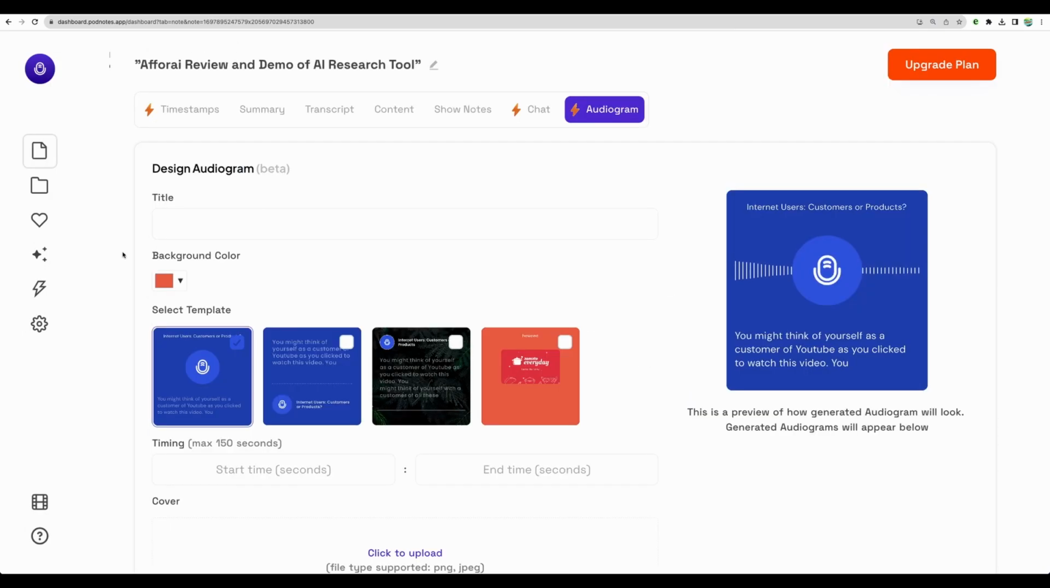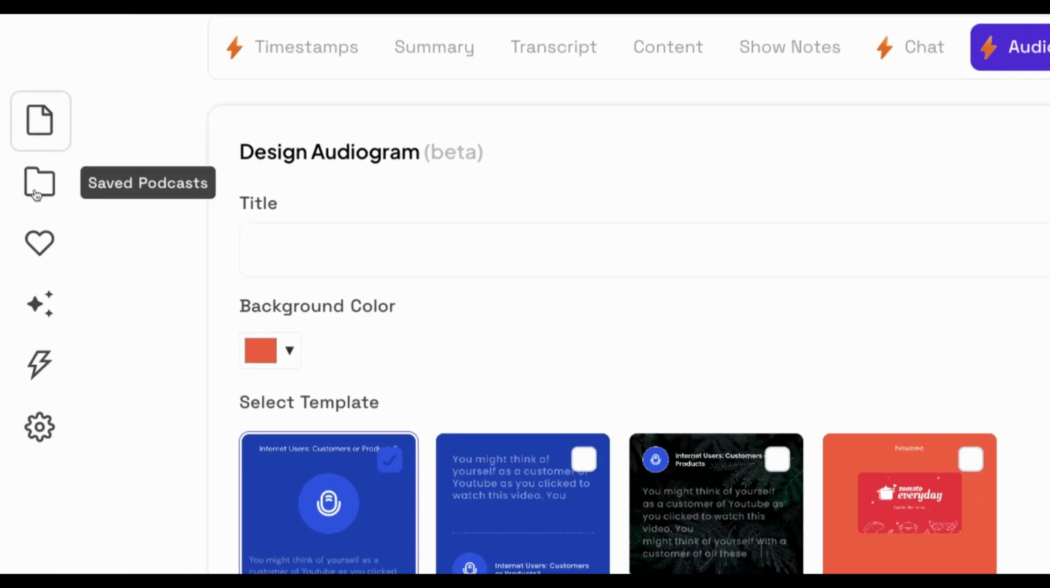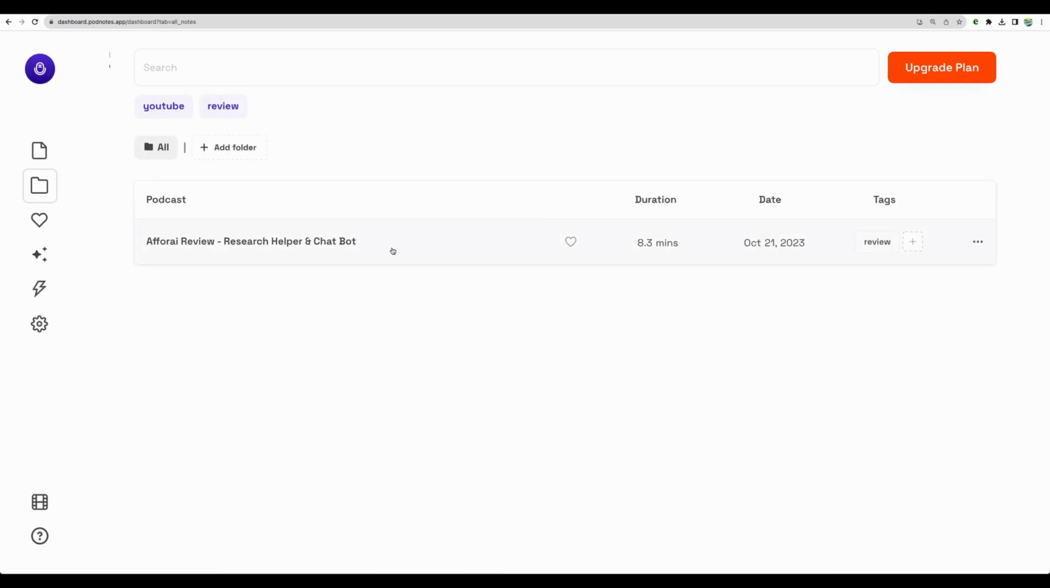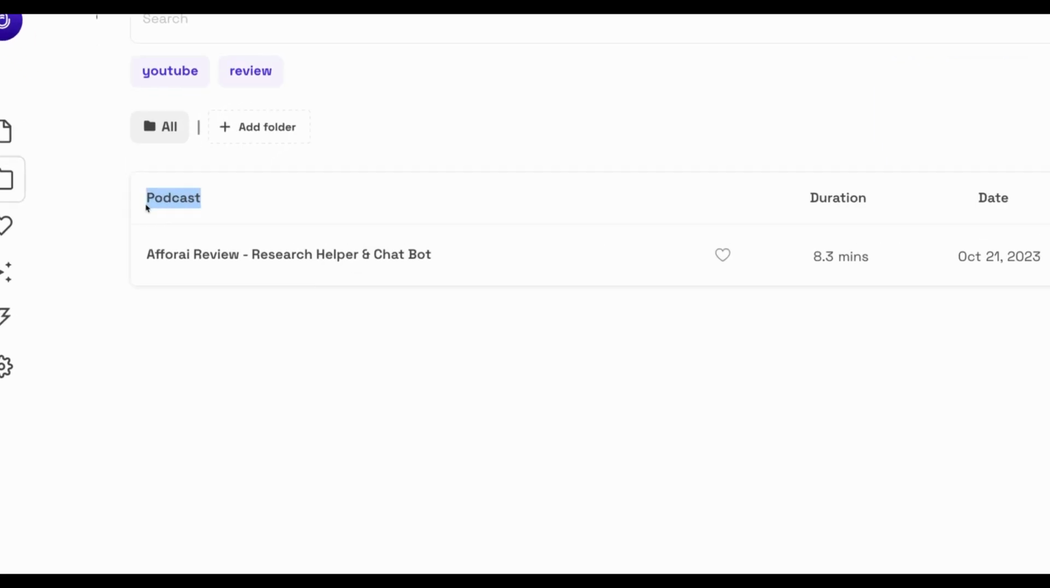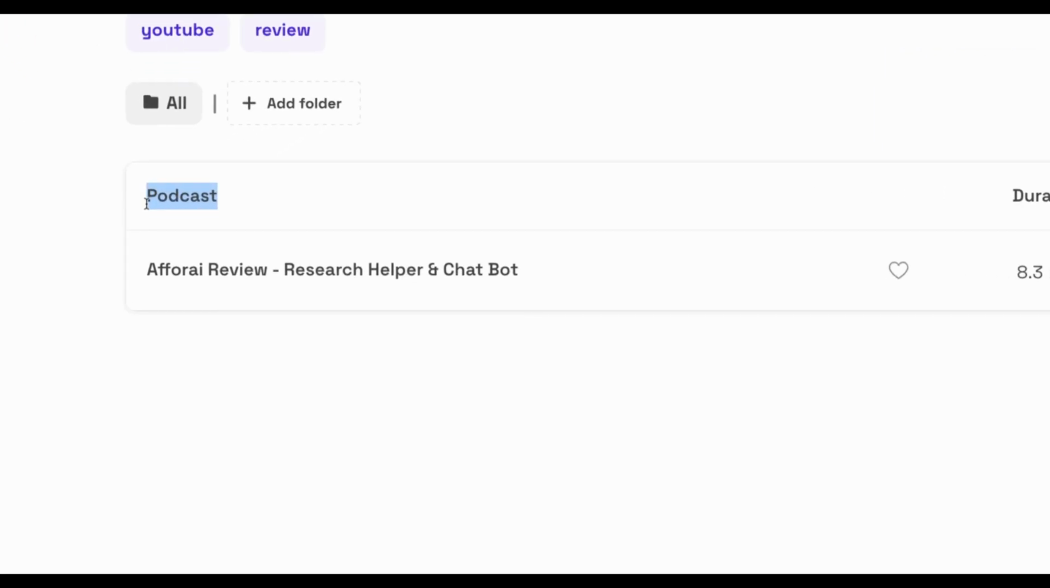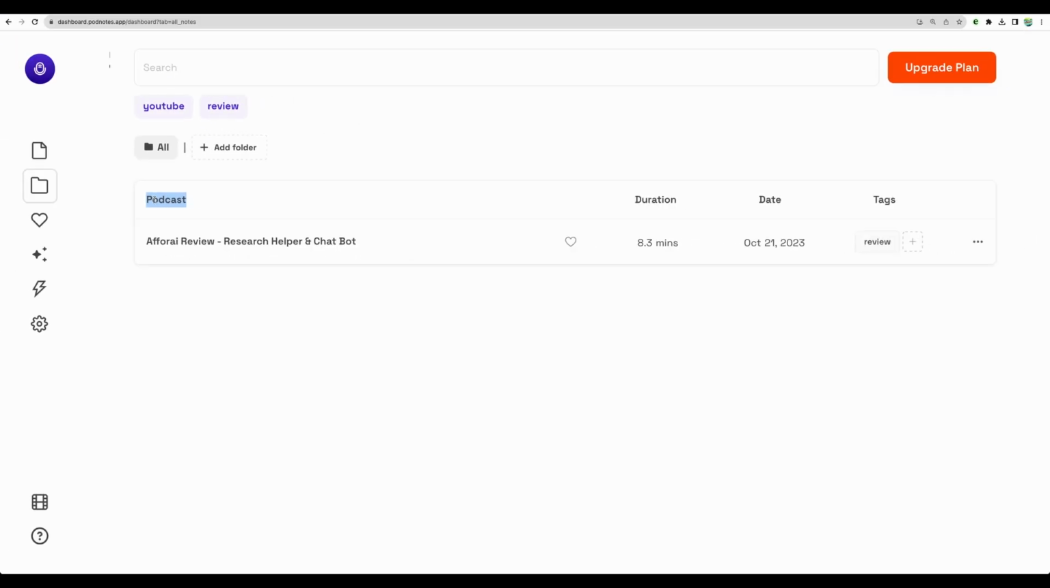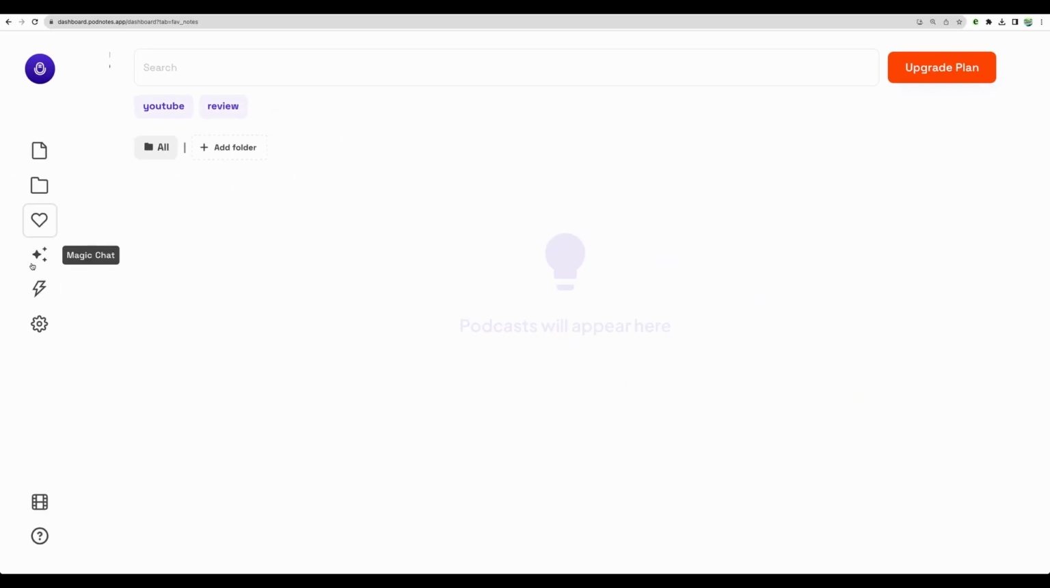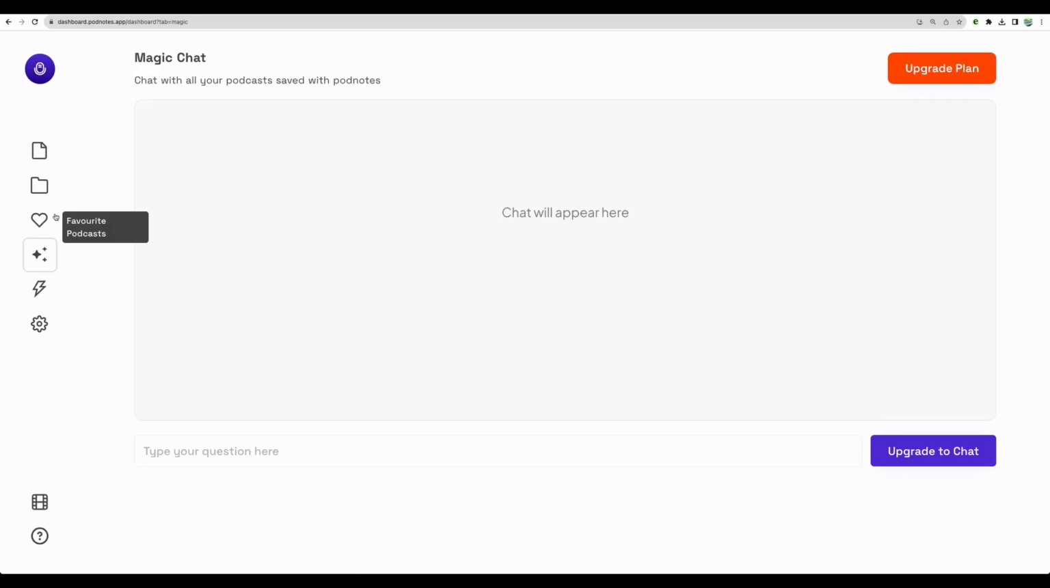And while the audiogram is being generated, let's quickly check what other menu options we have in PodNotes. We can see all our imported podcasts or files. Honestly, I don't know why the creators target only podcasters, because I believe an even bigger audience for this tool can be YouTubers, where you create a YouTube video and then you can create different types of content from one video. Like you can create LinkedIn posts, Twitter threads, and so on.